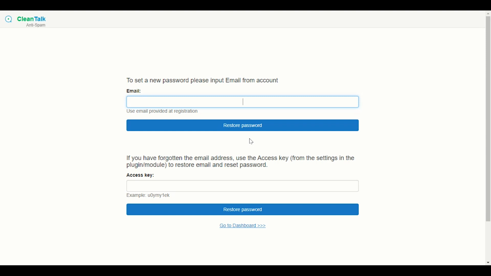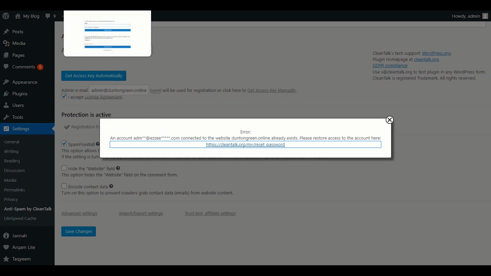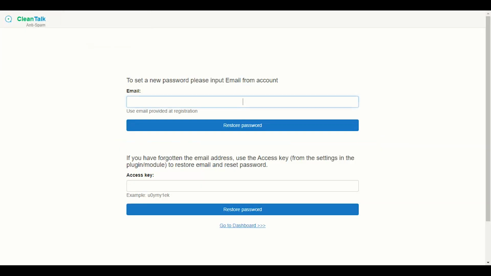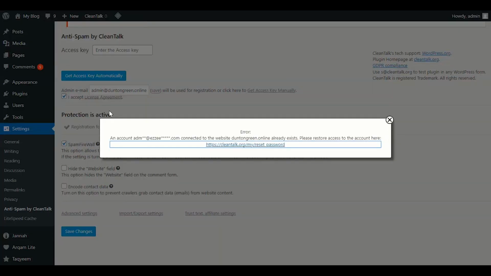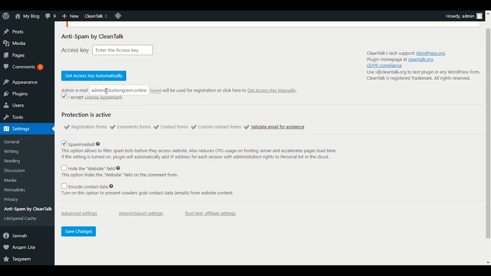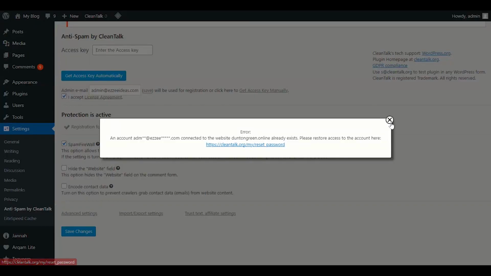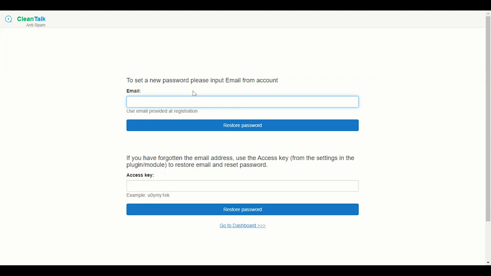We will go to the website of CleanTalk, and we will enter our email. Let me enter my old email here, because I have already registered with CleanTalk with my own email. Let me enter that email here, so it helps me to click on save changes and get access key automatically. Now we will click this link to reset.